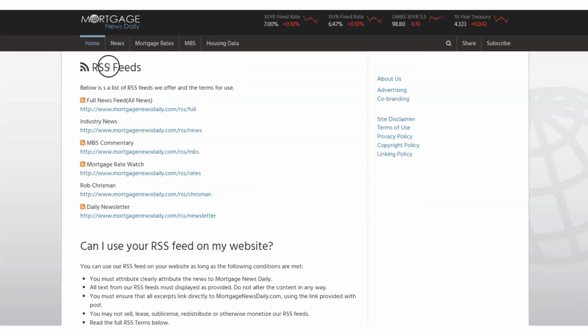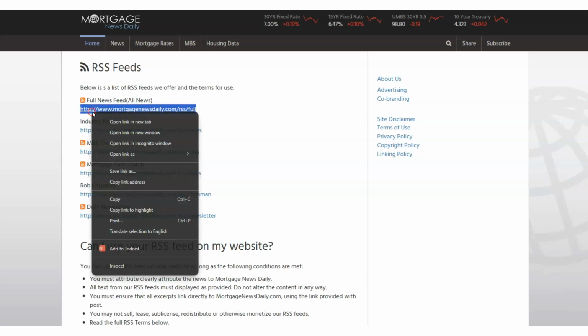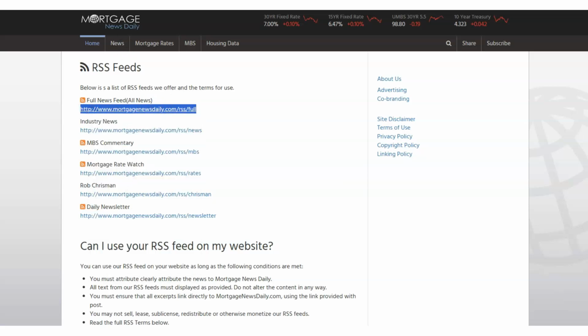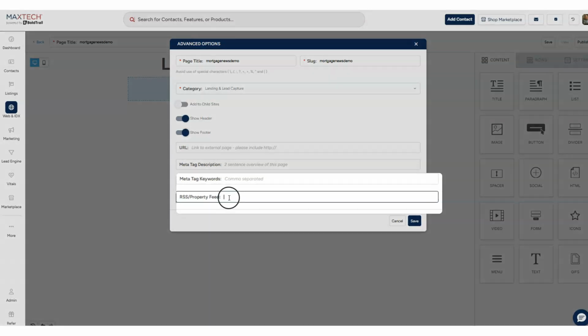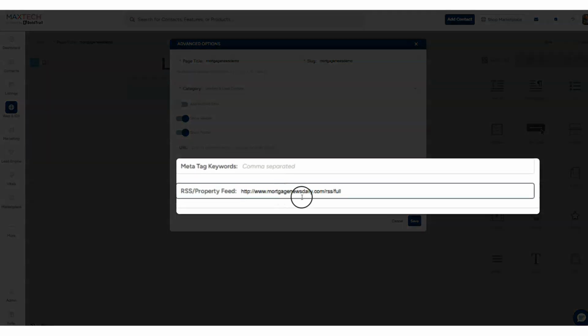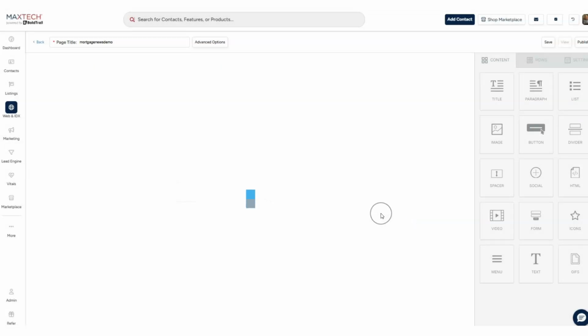So if I come in here to Mortgage News Daily, it's a great site. It's a great place to look. They have a mobile app if you want to bookmark that as well, just to keep on top of rates. But you see they have a full news feed. They actually have industry news. They have mortgage rate watch and all these different things that we can choose. I'm just going to grab their full feed URL, come back into the page here, and right where it says RSS Property Feed, I'm going to pop that in and click Save.